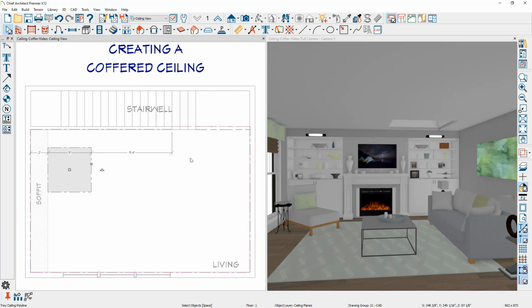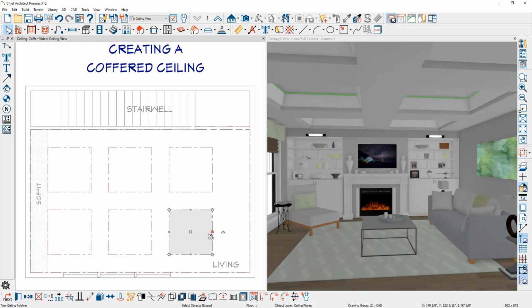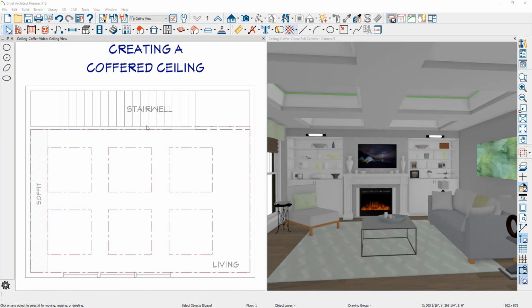Click OK. I'm going to move my cursor over to the center. You'll notice my cursor change. I'm going to hold my right mouse button down, click and drag to the right, release my mouse, then pull my mouse down, and then I'm going to left click. And now you can see that we created the coffer, and the basis of it was the tray ceiling. Let me press undo one time here.